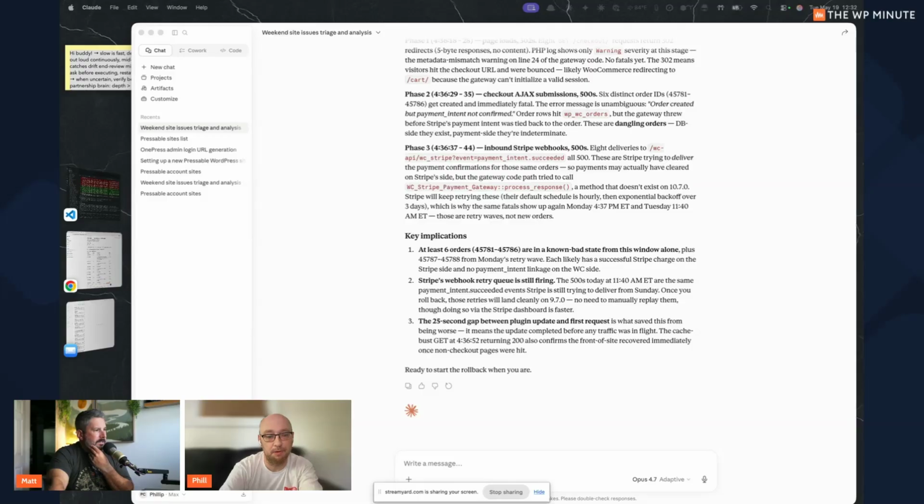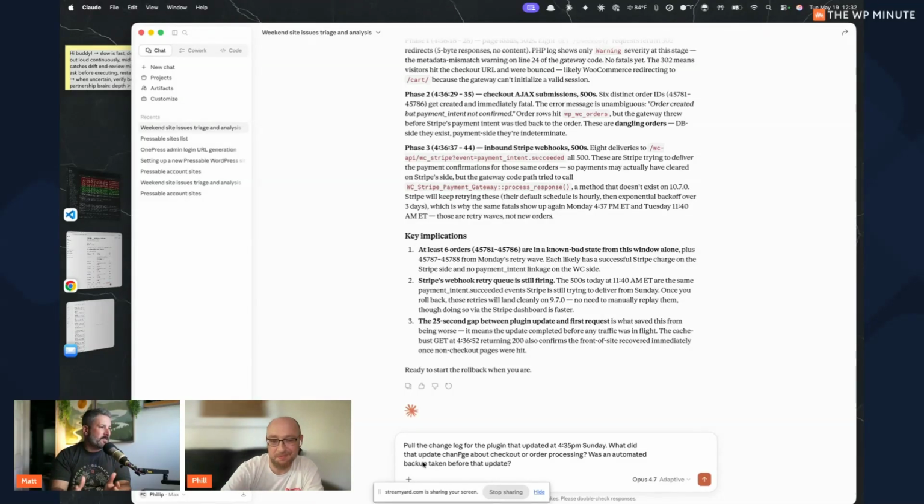Yeah, even identifying those orders, it says at least 6 orders are in a known bad state from this window alone. Once again, if you're dealing with a customer who's saying, my entire business is down, you've lost all my revenue and everything's down, you can say, well, listen, we've identified it in this window. It's these 6 orders. Obviously nobody wants that to begin with, but it's not all of your business. It was during this moment in time.